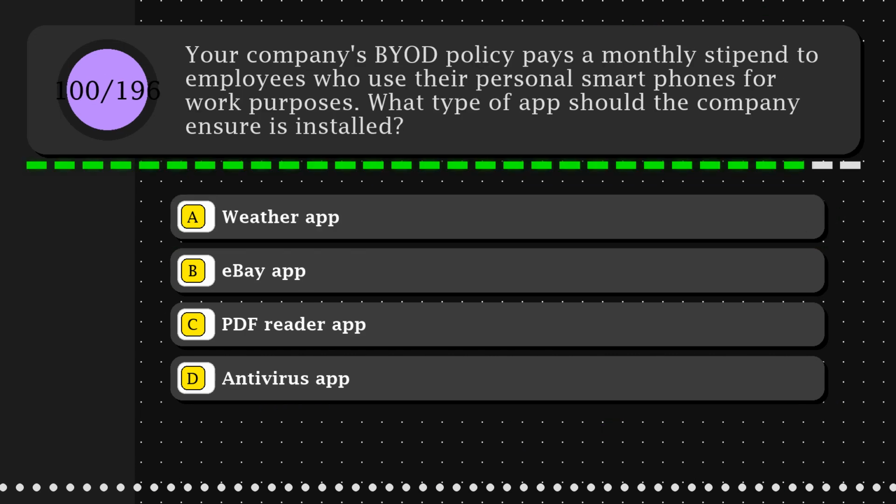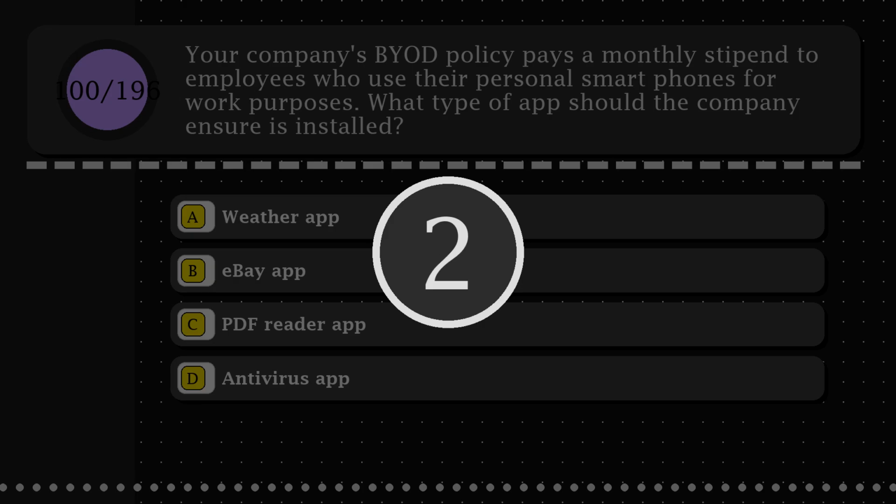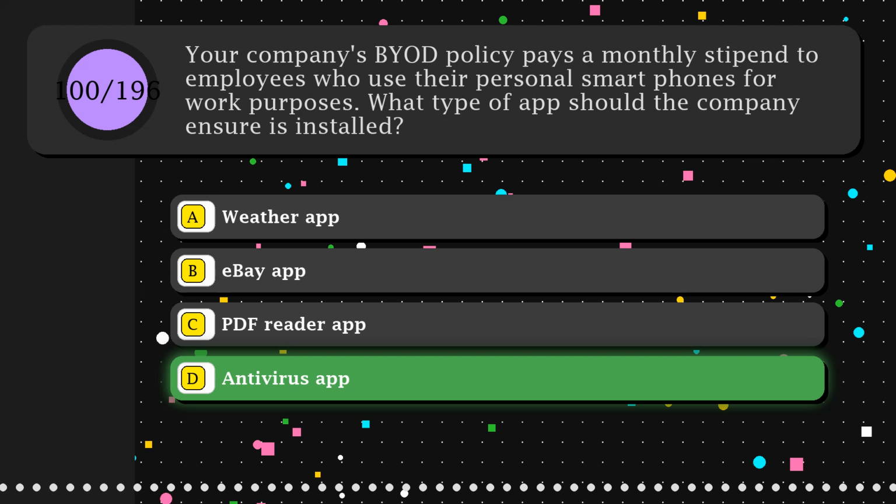Question 100. Your company's BYOD policy pays a monthly stipend to employees who use their personal smartphones for work purposes. What type of app should the company ensure is installed? Option A, weather app. Option B, eBay app. Option C, PDF reader app. Option D, antivirus app. The correct answer is option D, antivirus app.